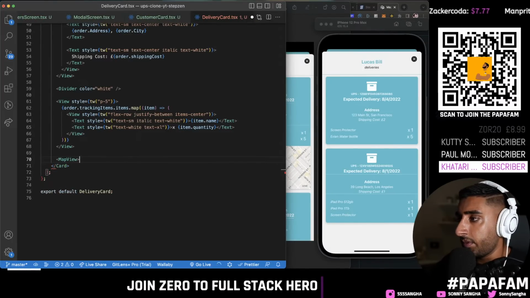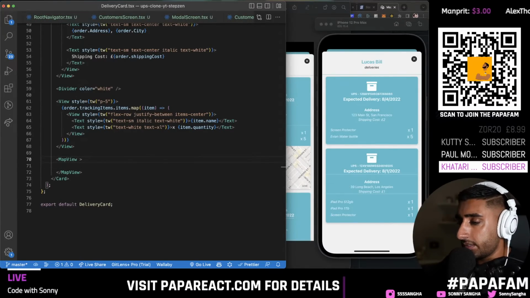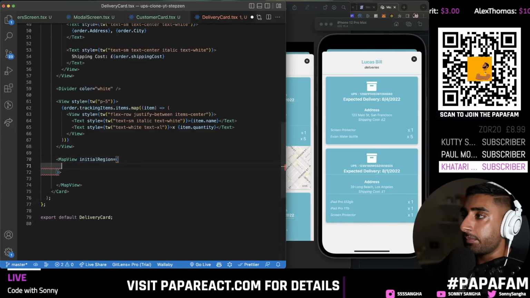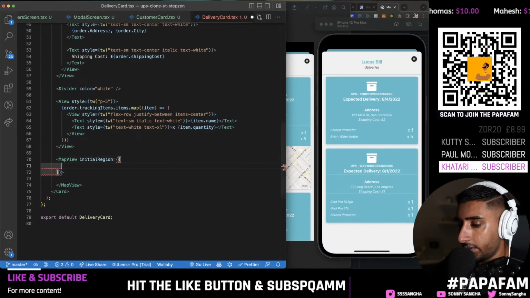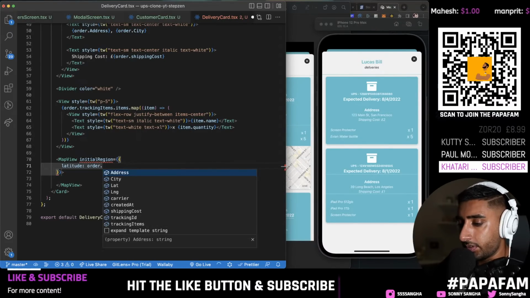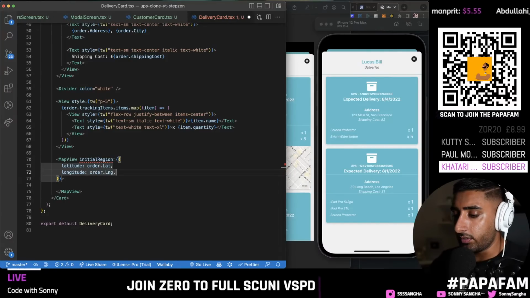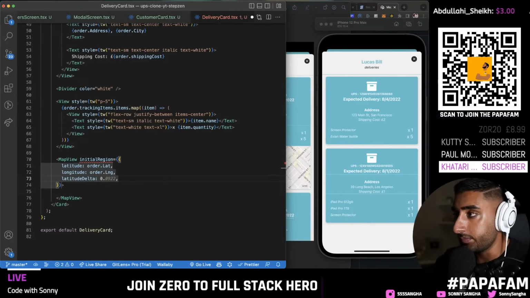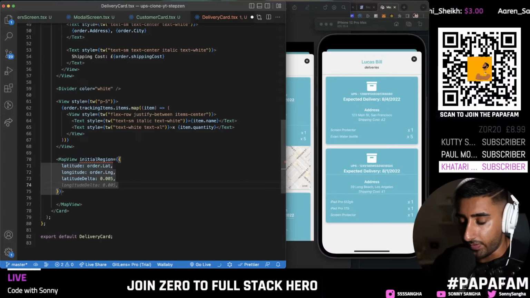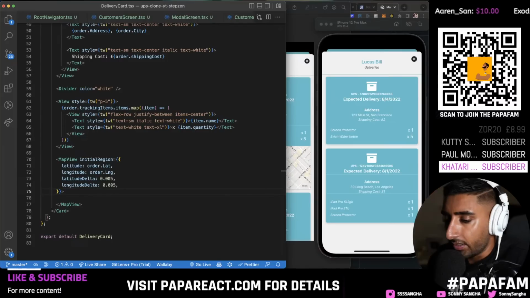Okay, so in this case we've got a map view, and then we're going to have a marker inside of it. Initially, I'm going to have a map view, and the initial region is going to be the following. The latitude is going to be order.lat. The longitude is going to be order.long. The latitude delta is basically the rate at which you've zoomed out or zoomed in. I found a sweet spot for this was 0.005, which is what we naturally tend to see these apps looking at, right?